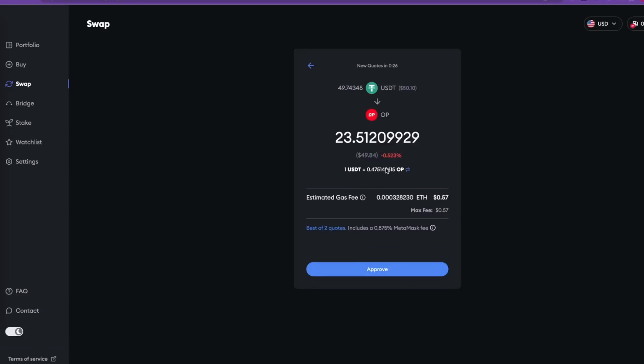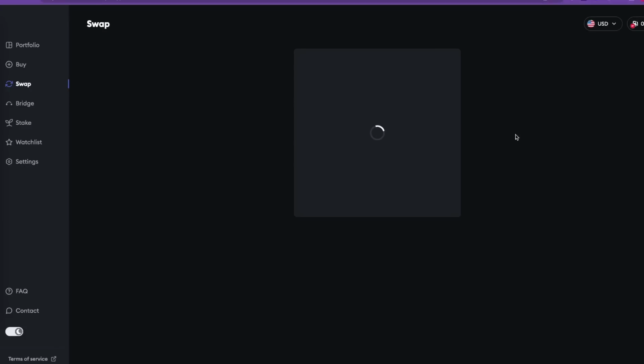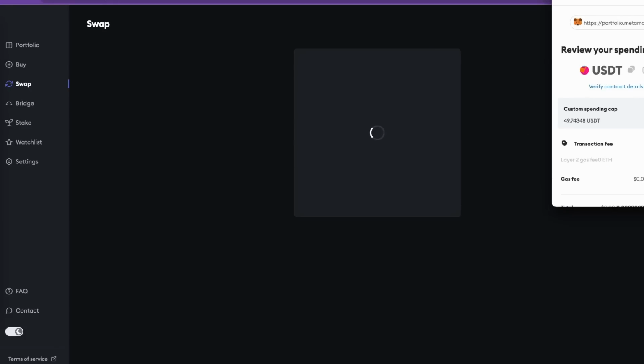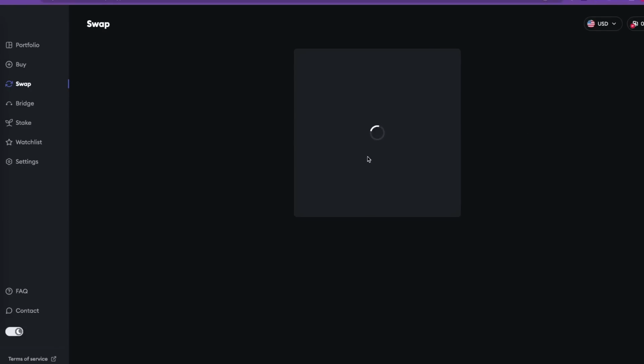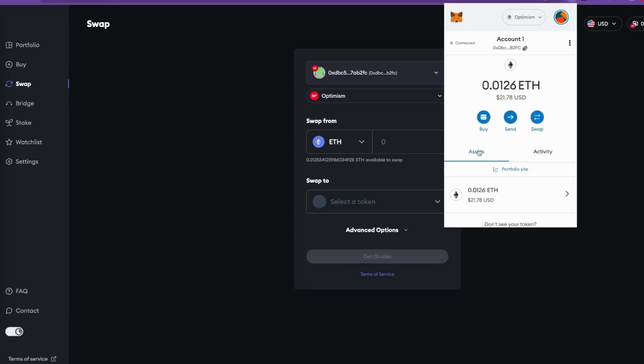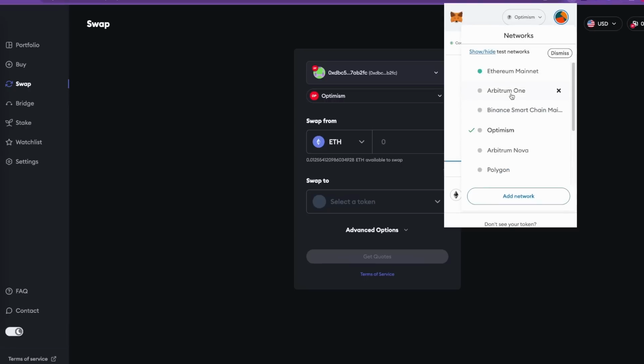On get quotes, and the fees is $50. So click on approve again. Again, it will ask for a cap. Let's give it the maximum USDT we have. Click next and approve, and the transaction will be submitted. Sometimes it will show failure, but it takes a little bit of time, so you have to wait for it. It showed failure on my transaction, but it worked out in the end.